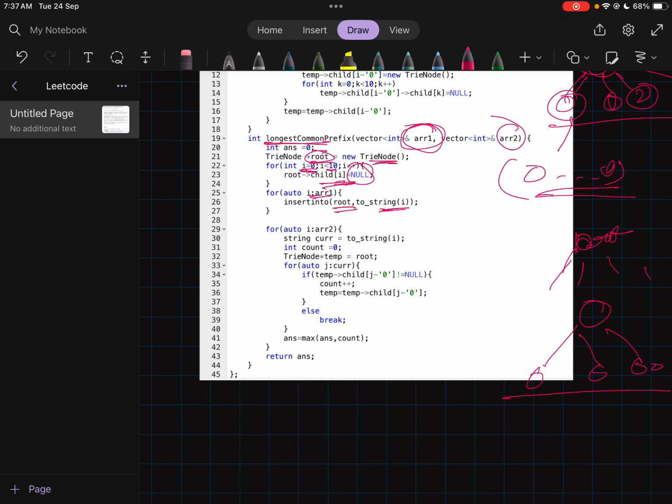Root is a constant, and we insert into a function that creates the trie data structure. We will explain this function at the code level, how we are generating this trie, a tree-type data structure. Now we have created the trie.